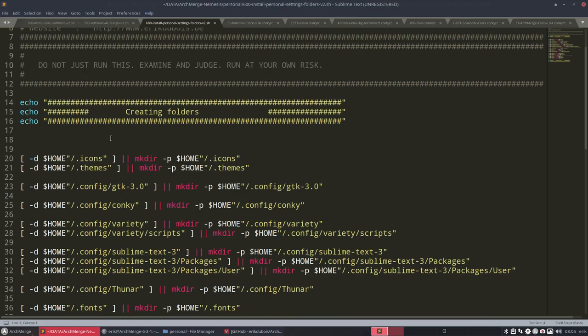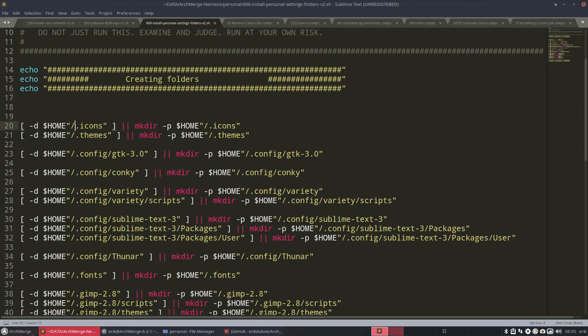All it does is check if there is a folder, then it does nothing, but if there is no dot icons, it'll make dot icons. So if we download icons from somewhere on the net, anywhere, you put them in the dot icons in your own home folder. The same goes for the themes and so on. So this is your place to test things out, your home folder.